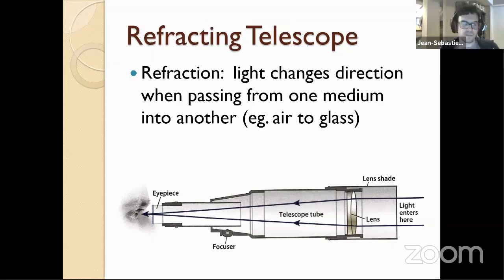If you understand refraction, if you go to a pool, if you go swimming and you put something in the water, you'll see that the light changes direction. So if you put a stick in the water, you look at it in the air and it looks like it bends in the water. It doesn't actually bend, but the light is bending. That's because water is also a different medium that will change the direction of light. So that's a refracting telescope.